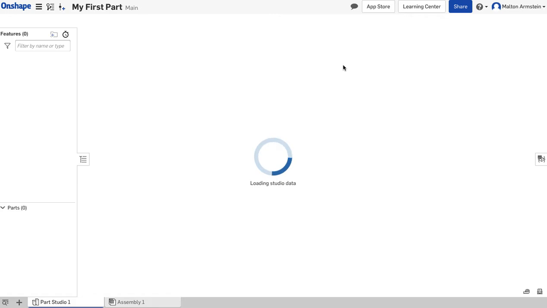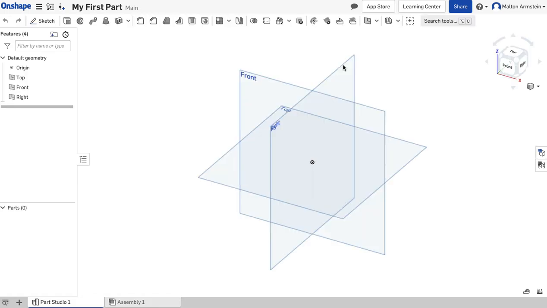It's going to load for a second. And it's going to give us this. Okay, so this is what we call a part studio. So this is where we design all of our 3D parts. So you'll notice there's a couple things already in here. We have these three planes, the front, the right, and the top.